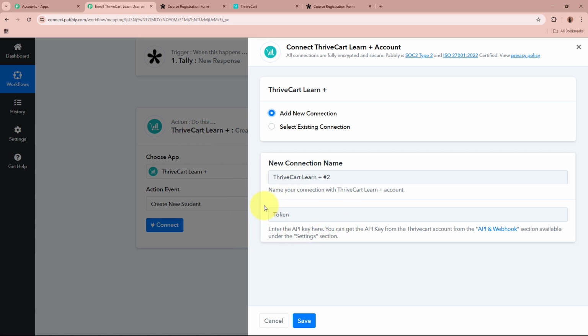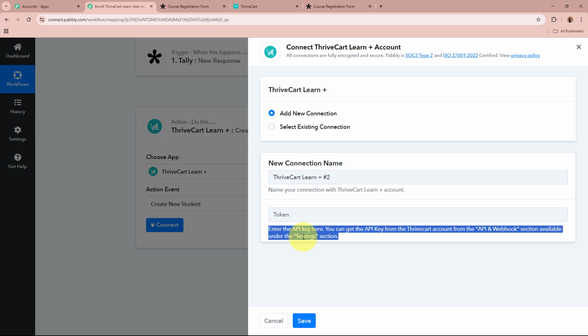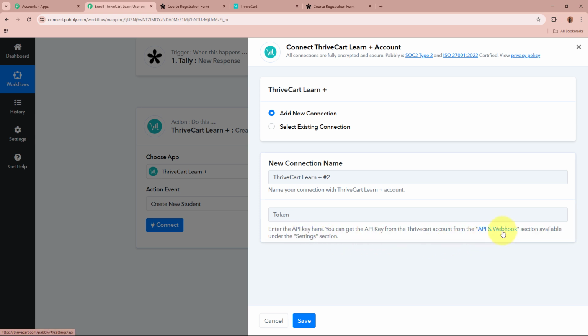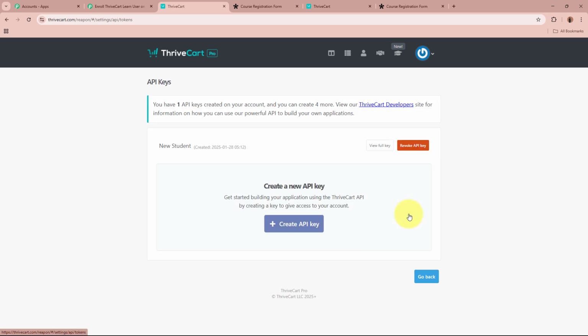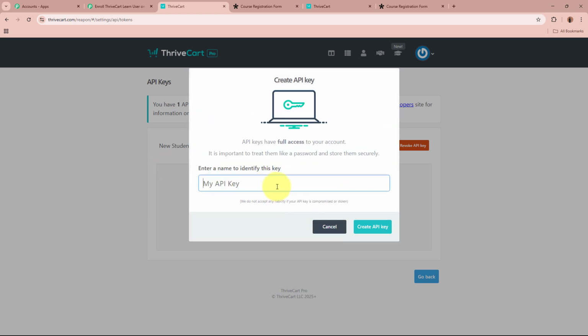To get access to the token from the given help desk, I'm going to go to this API and webhook hyperlink right here. After coming to the hyperlink, you will land on the API and webhooks page of your ThriveCart account. After landing on this page, go to this API keys section, view setting right here. Over here, I'm going to click on this create API key button as I'm going to create a new key.